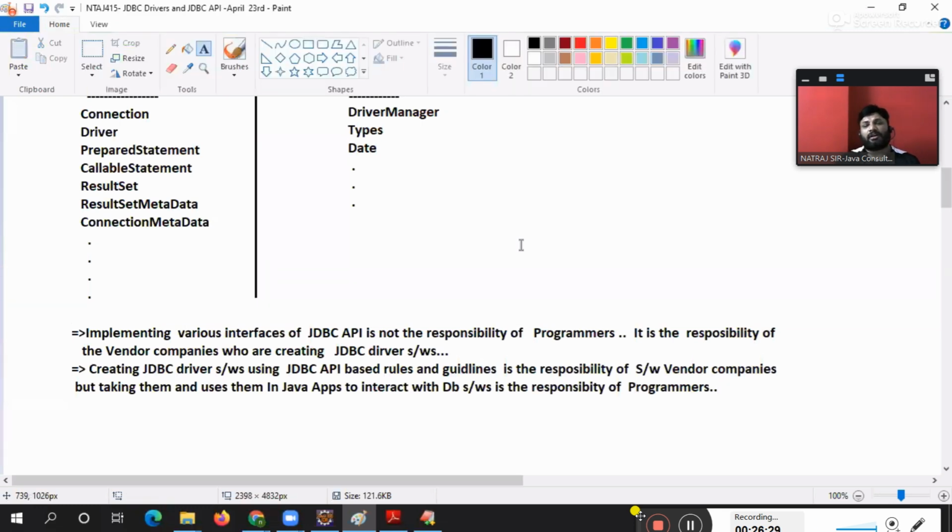Car manufacturing is done by car manufacturing companies. Purchasing cars and driving cars for our needs is the responsibility of the owners and drivers or not? There are vendor companies creating JDBC driver software and they release it to the market, boss. They release it to the market.